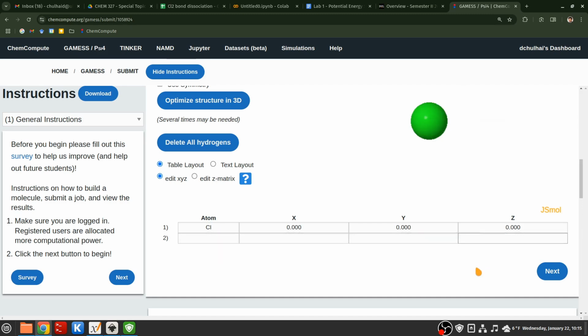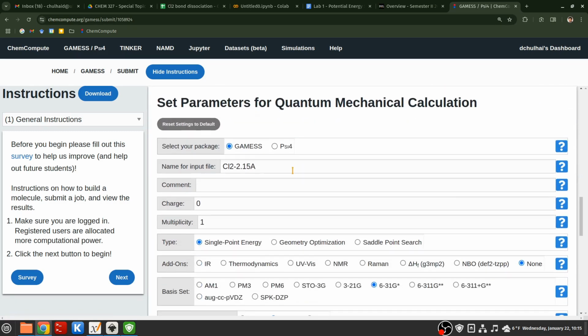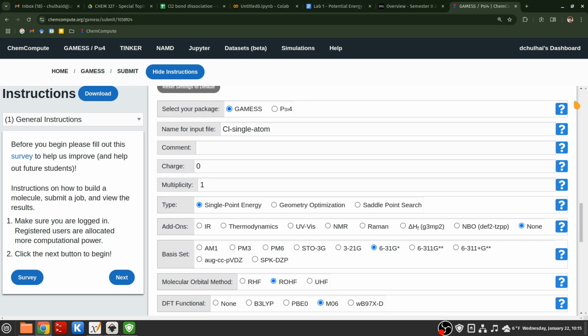So I'll delete all of that because I just want one atom, and I click next. Now when you do a single atom, there's a few settings that need to be different. So in a single chlorine atom, the multiplicity is not going to be 1. How many unpaired electrons are there in a single chlorine atom? You draw your Lewis structures and figure it out, but for one unpaired electron, the multiplicity is 2, right?